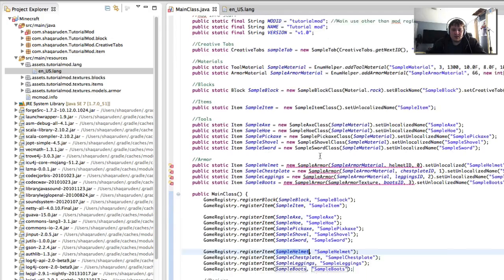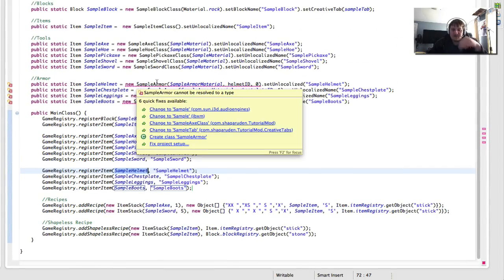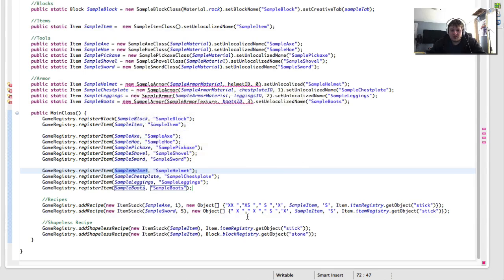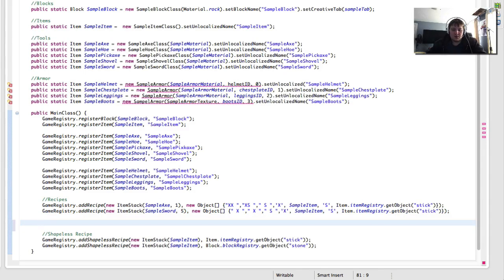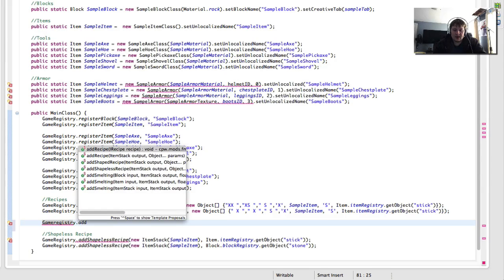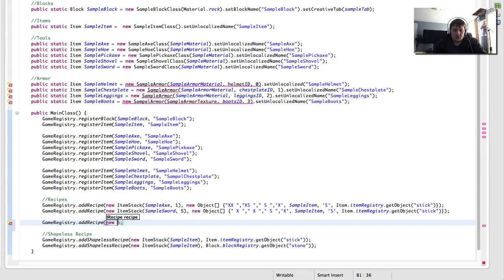So we're going to go back over to our main class file. So we've done everything, actually, except for crafting recipes is what we still have to do. So we're going to do that right now. So we're going to go above our shapeless recipes, but below our normal crafting recipes. And we're going to go game registry dot add recipe, and then we're going to go new item stack. Oh boy. Sample helmet. We got one of them. And then next parameter, object.